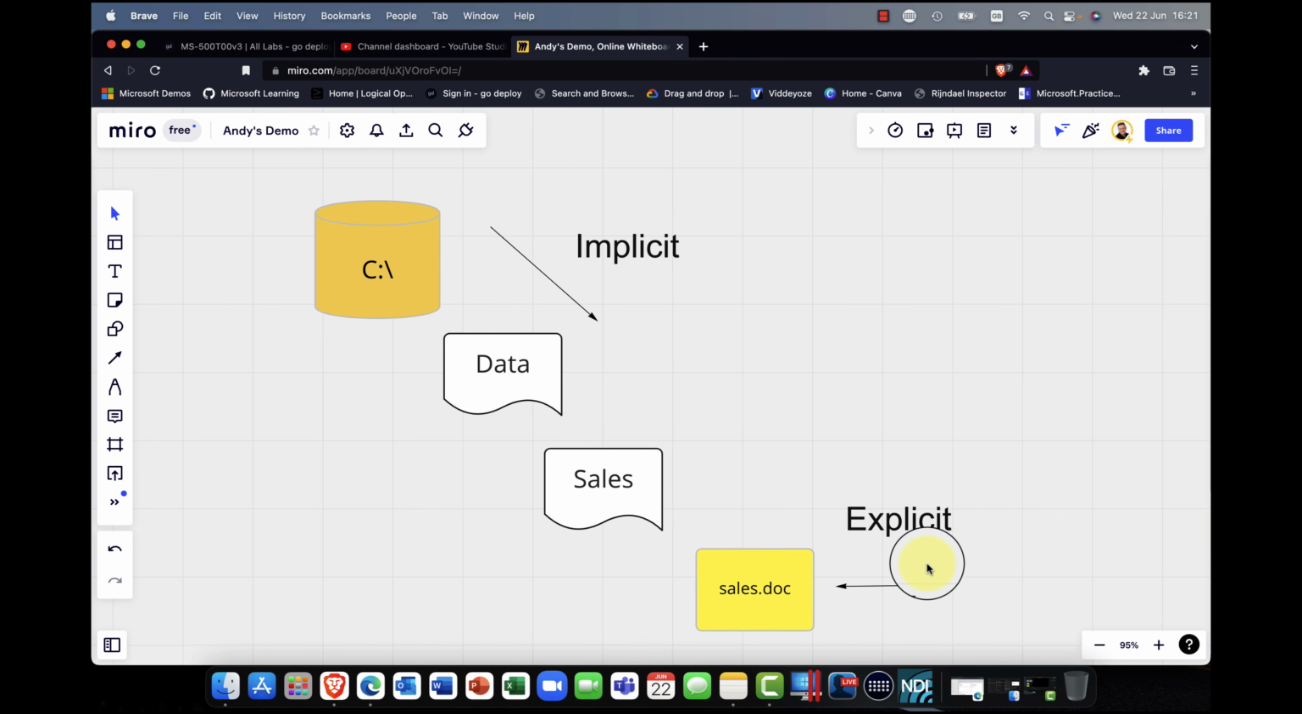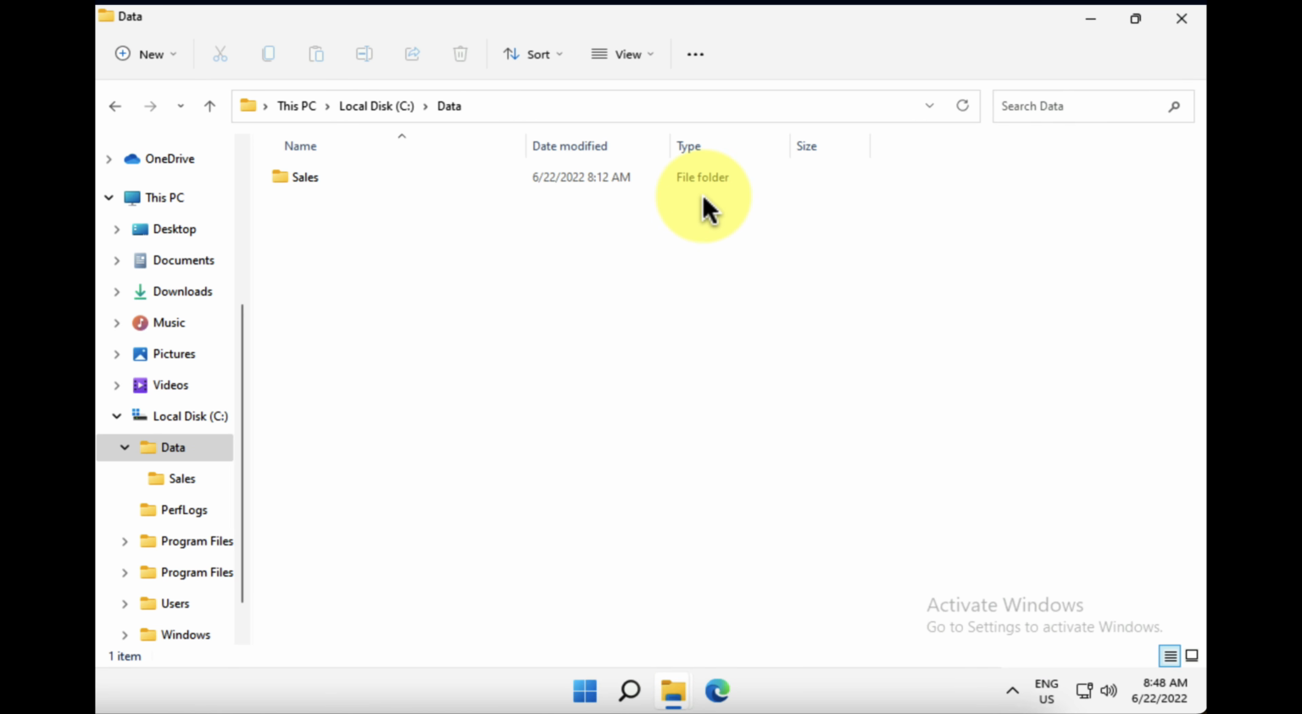So just out of the box, let's take a look now at permissions in Windows. Here I am in File Explorer in Windows 11, and you can see I've got pretty much what I had in the graphic that I just showed you. I've got my C drive here, which is my hard drive on my computer.